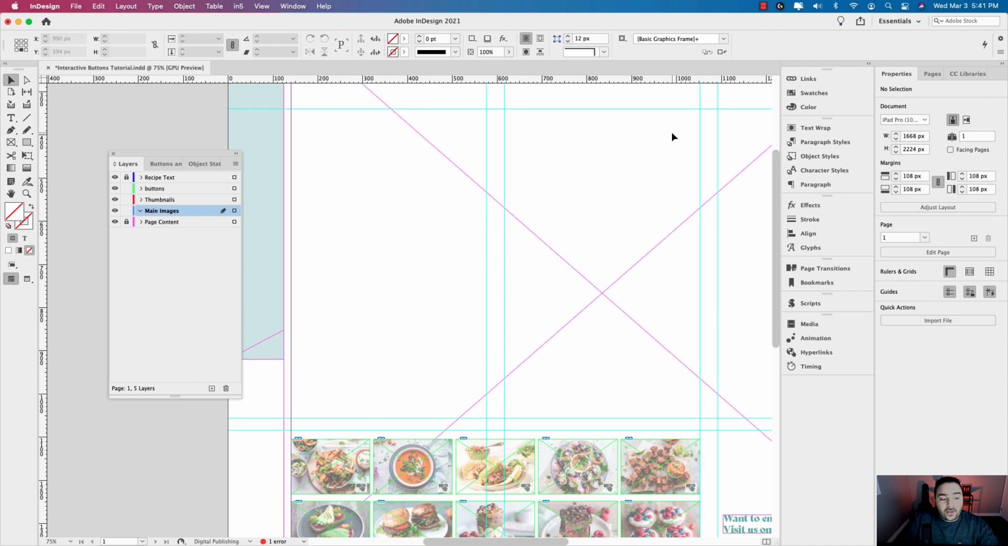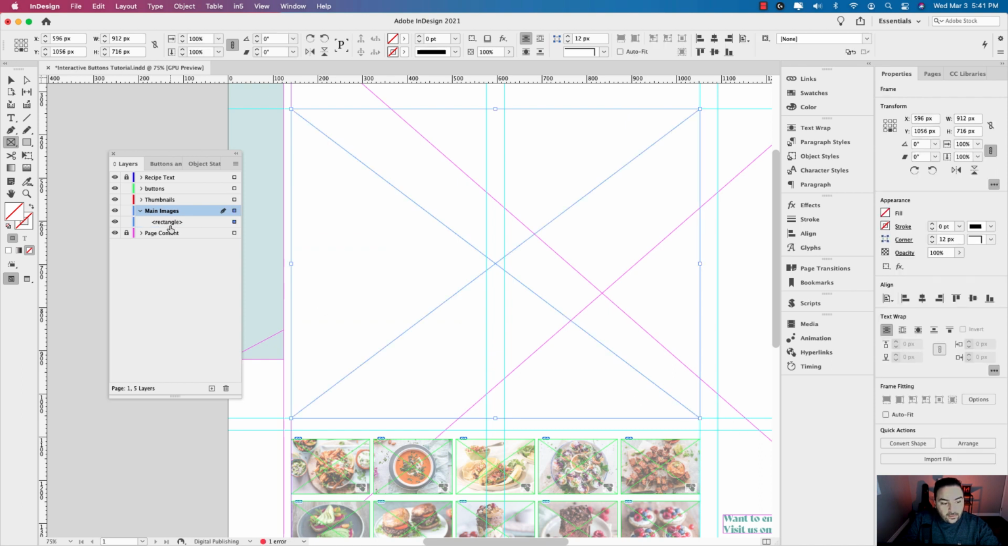All right, it's time to bring in the main images now. So I'm working on the main images layer. I'm going to click on the rectangle frame tool and draw out a frame where I left the designated space. You can see it creates a rectangle in the main images layer. I'm going to click on the selection tool, Command C, Shift Option Command V 9 times to create 10 copies.